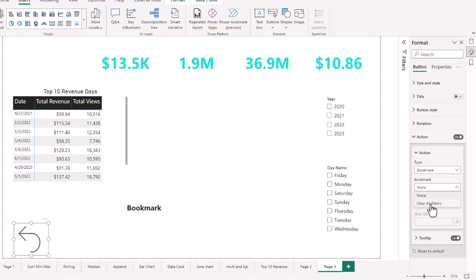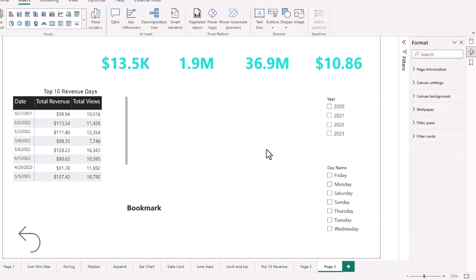Once you start adding bookmarks, there'll be a list of bookmarks to choose from. So we're going to choose Clear All Filters, and we're going to set a tooltip so that when somebody's hovering over that reset button, they know what it does. So we're going to type in Clear All Filters. Again, you always want to make your reports easy for the user. You as the designer and developer need to design the report for them. So that's really all you're doing here, and it's all set to go.